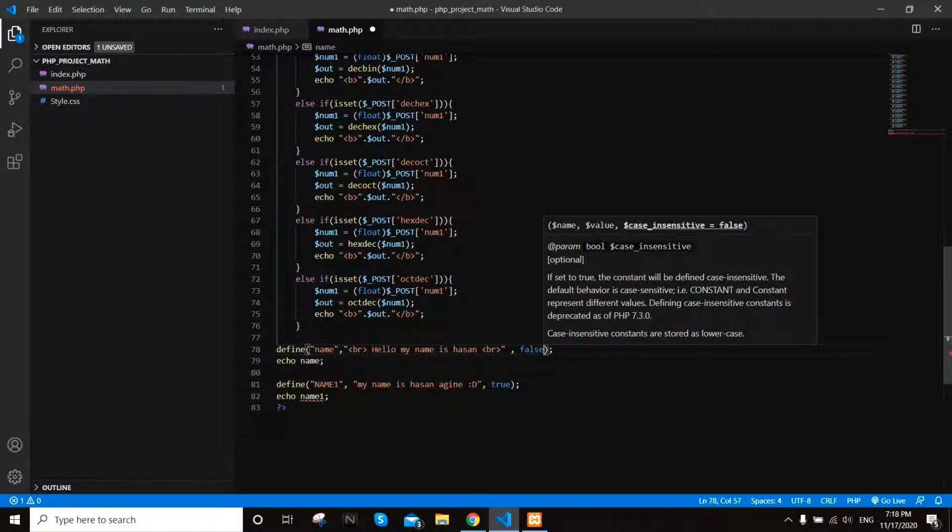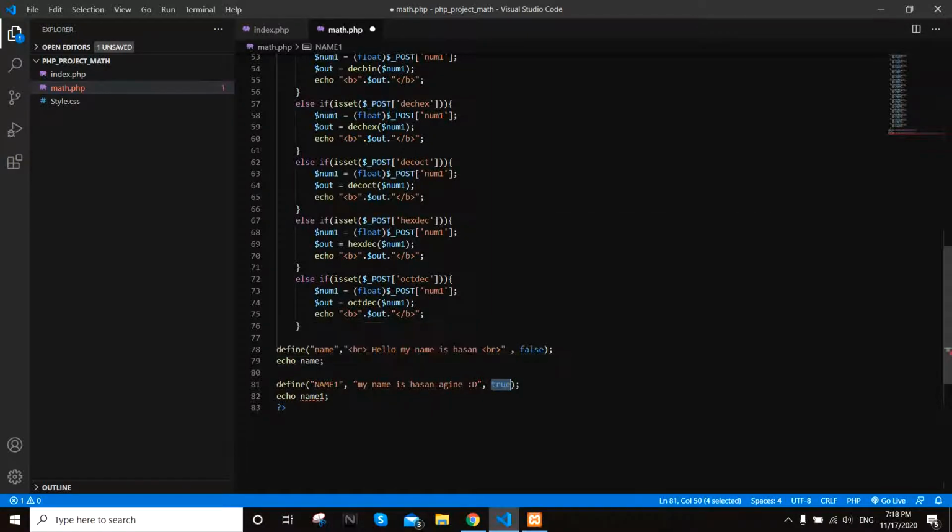because the default of define is false. Case insensitive, I'm sorry, Boolean case insensitive. So the default is false. So that means it's sensitive. So when I write that the data is name, I have to write it as name with a small n, small a, small m, small e. But when I write it as true, it doesn't matter.